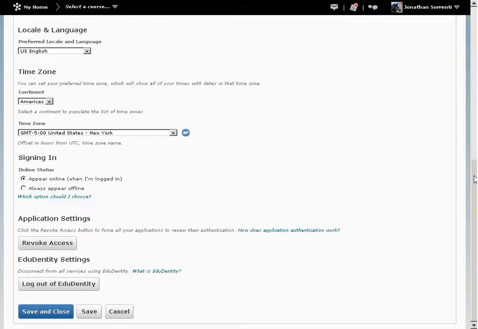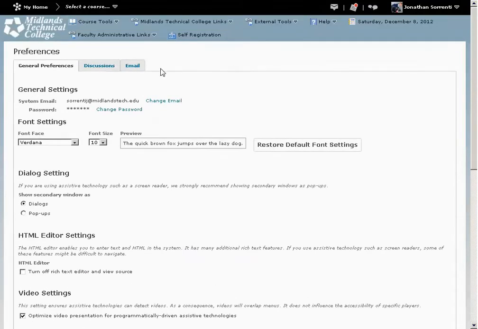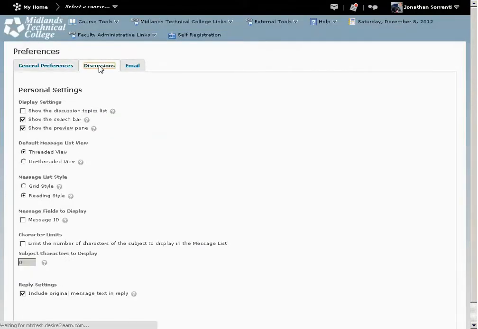Back at the top of the page, under the Discussions tab, you have the default settings for your display preferences in your Discussions tool in Desire to Learn. Here you can change the look of your discussion tool. Notice the question mark in a circle at the end of each line. Click on this to find more information about the choice.